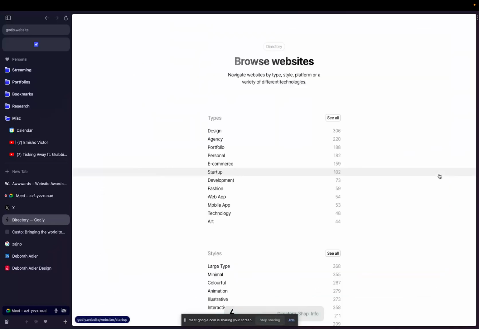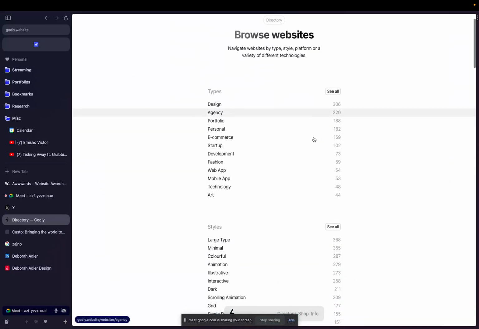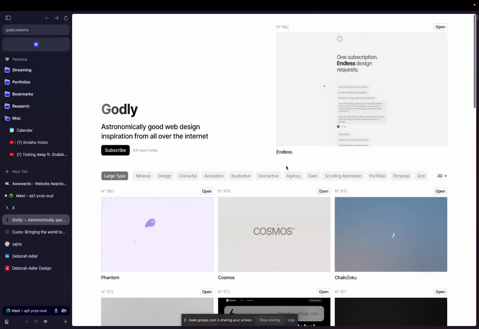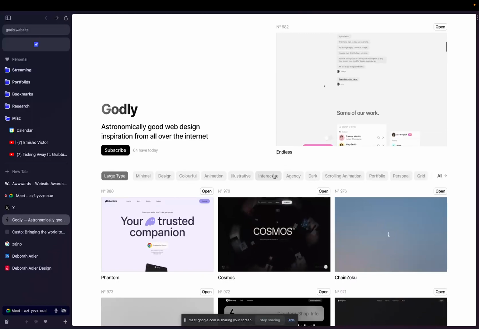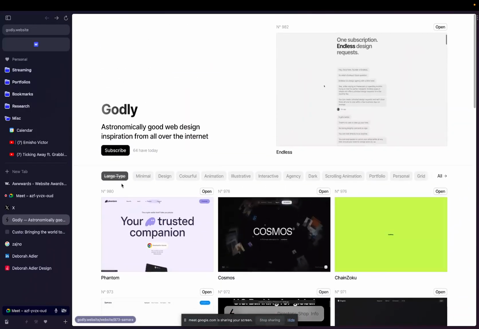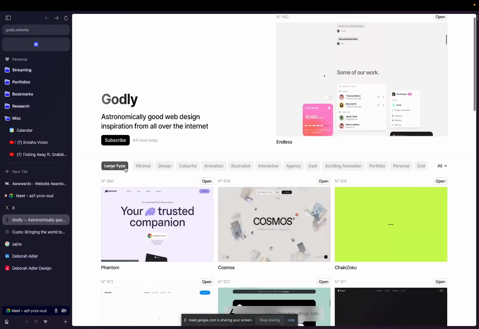I think there's a search button. No, there's none. So you can only look through the styles here, although it helps, but it's not as powerful as if you had the search option. So what I'm looking for is large typography, like I said, large type. So let's see what we have.